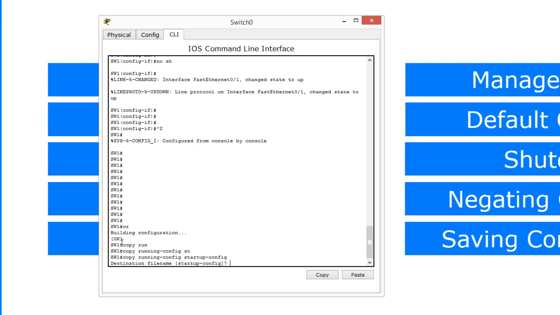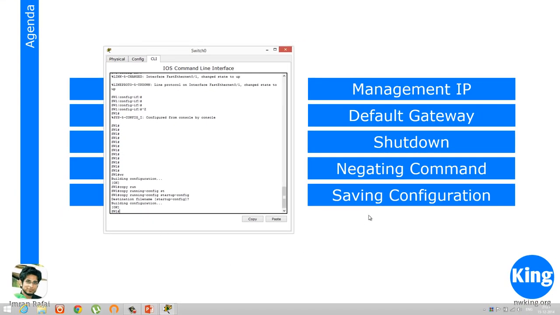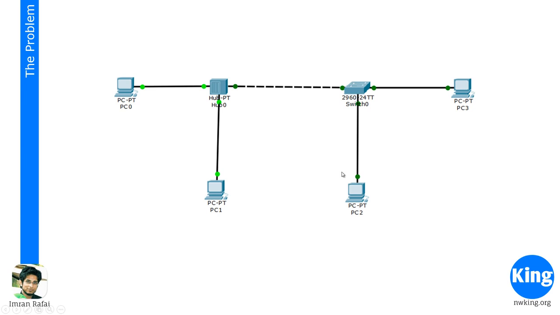So it says destination file name is startup. Whenever you see something in these square brackets, you can just hit enter if that's the right command that you want. So it's telling destination file name should be startup configuration. You say yes, and it builds configuration, and this whole thing is saved, right? Now let's go back to our diagram.